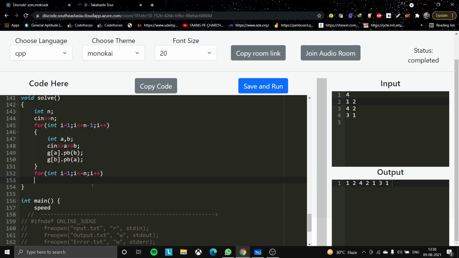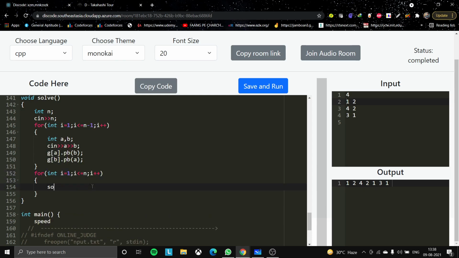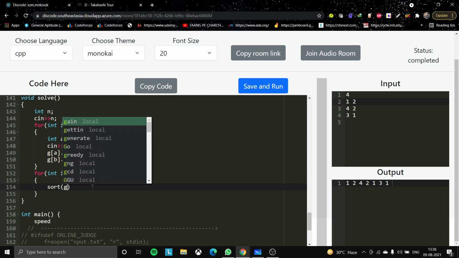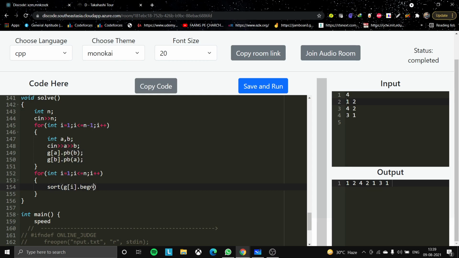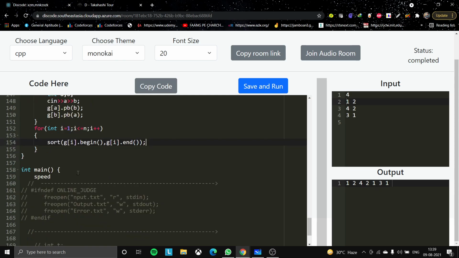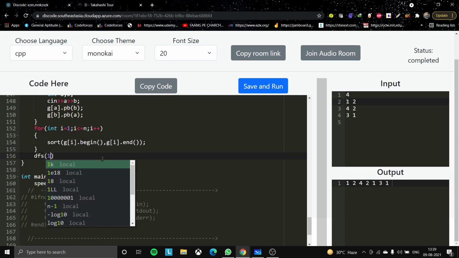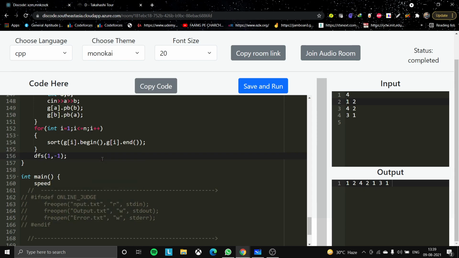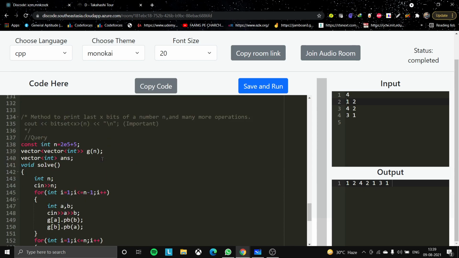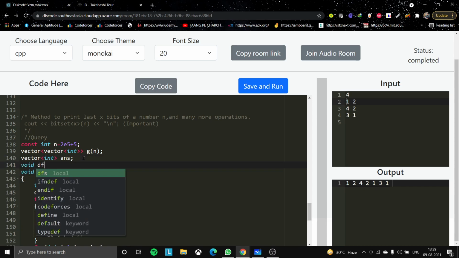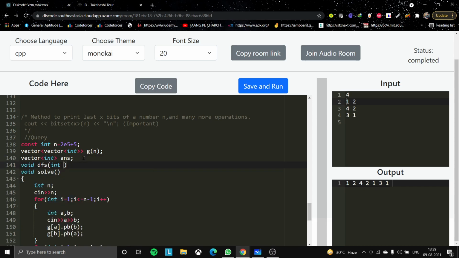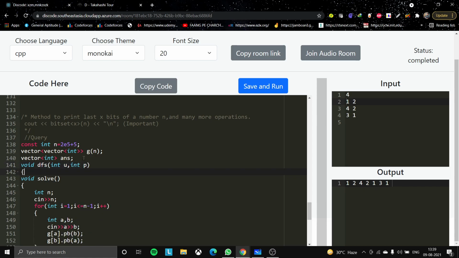So for the increasing order, we just traverse and sort the list, g of i dot begin, comma g of i dot end. We just sort it so that we can take it small by small. Then we call the DFS on 1 with parent minus 1. After this we just write our DFS function, with u and p.